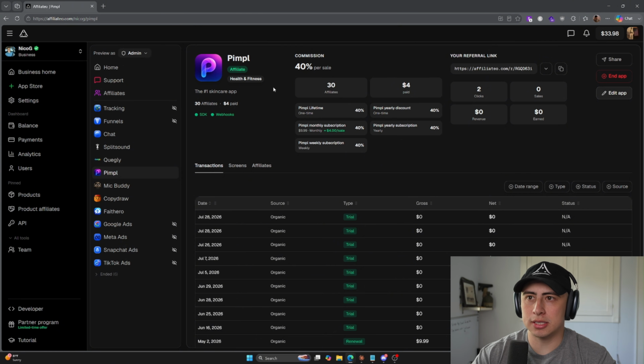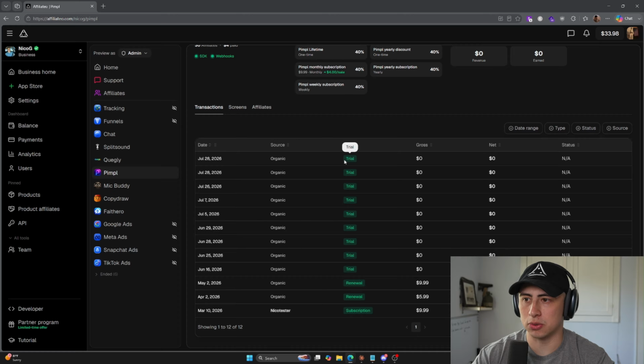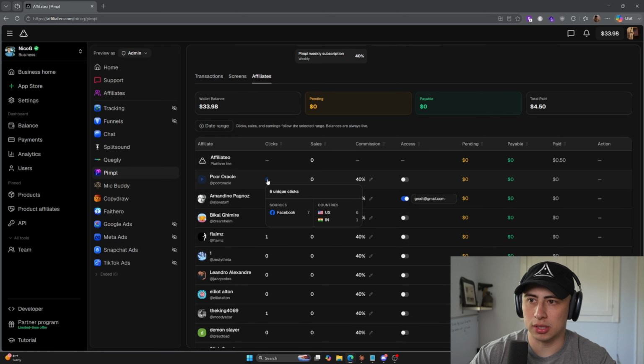So this is the dashboard. As the owner, I could see all the organic sales, whether it's a trial, a renewal, or a subscription, and who it came from. I can see all my affiliates through here. I can see all the clicks that they're generating, see where the clicks came from. So Facebook, for example, and what countries those clicks came from as well. So United States and India.